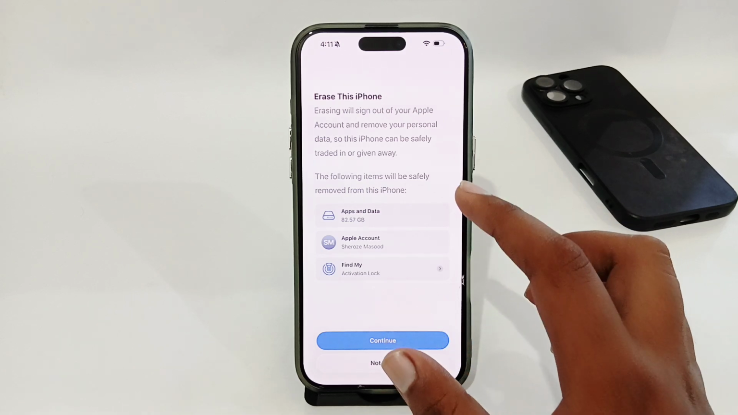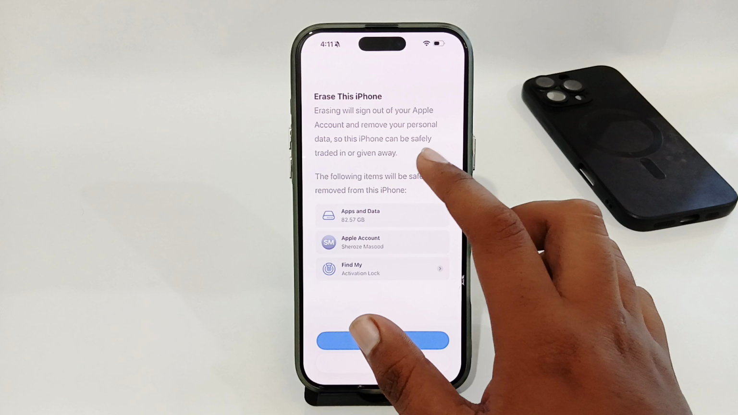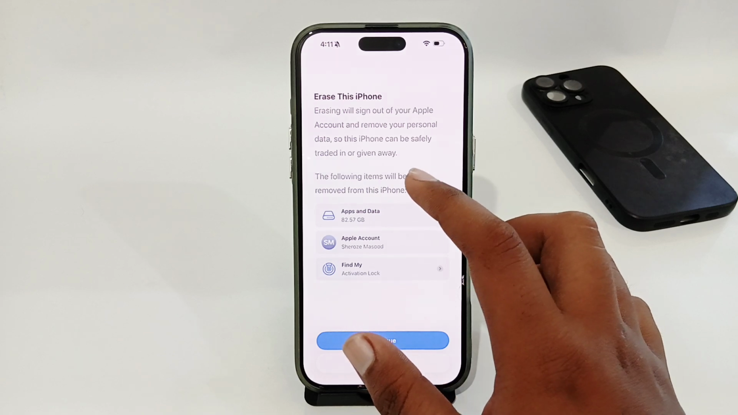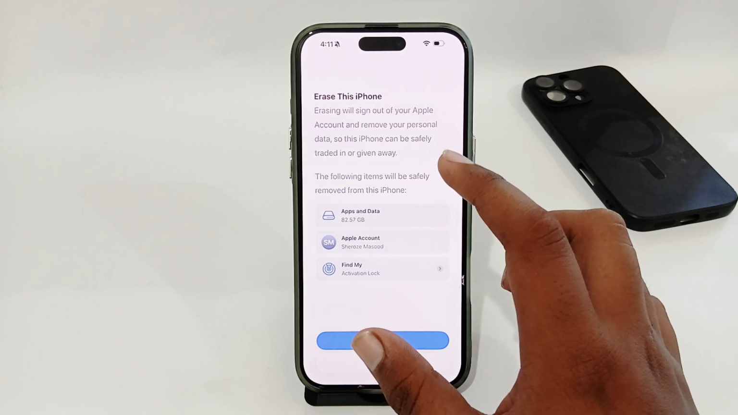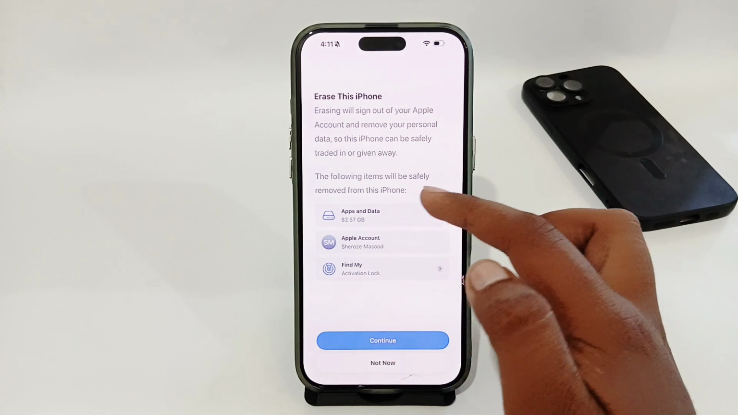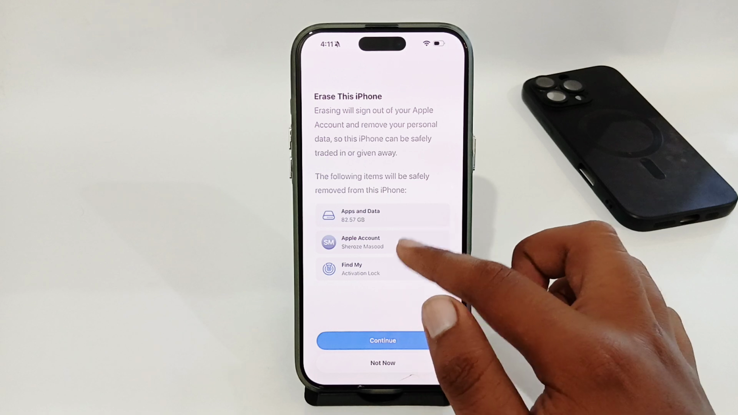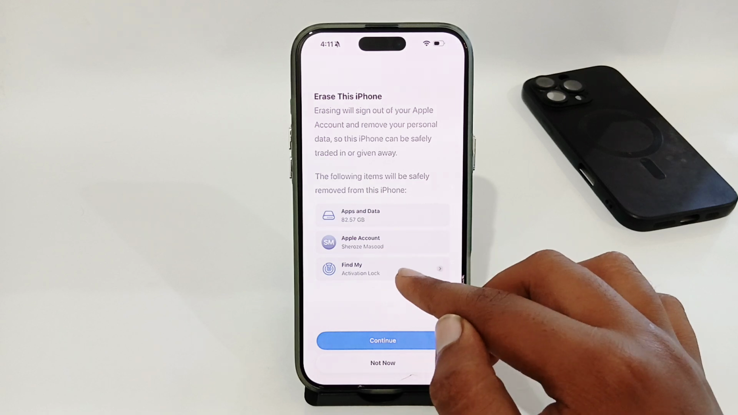Here you can see that Erase This iPhone, erasing will sign out of your Apple account and remove your password, personal data, so this iPhone can be safely traded in or given away. So here the following items will be safely removed from this phone. It might be apps and data, your Apple account, and Find My.